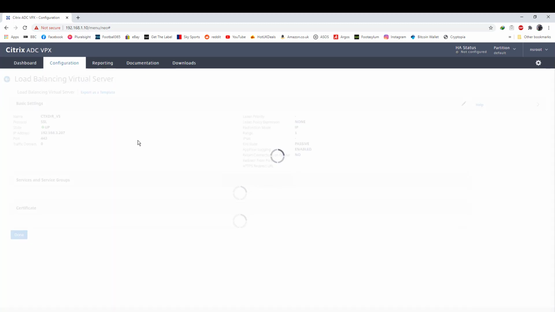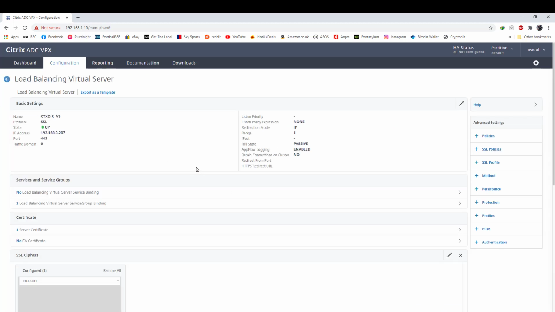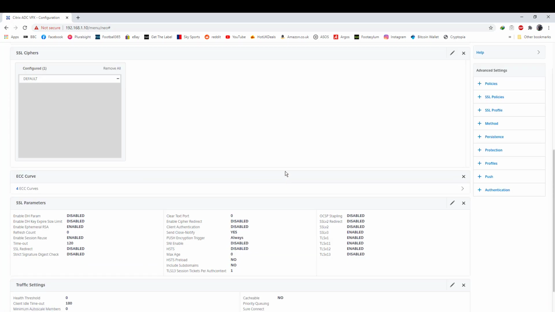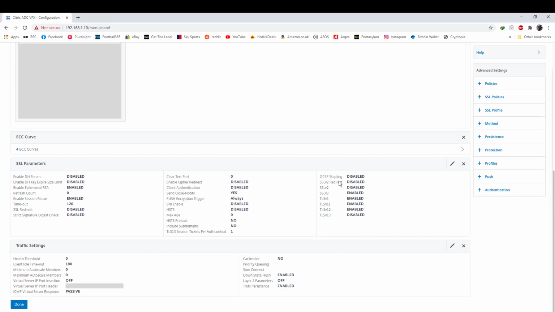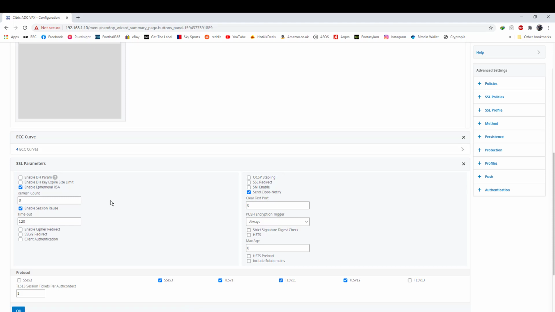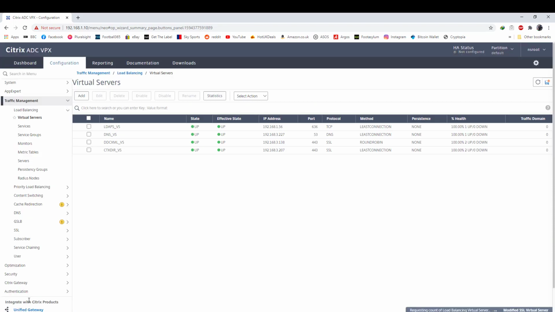What I'm going to do is on the vServer itself, again I'm just going to turn off SSL v3. So just untick that, click OK, click on done, and that's good. So that's SSL v3 turned off.